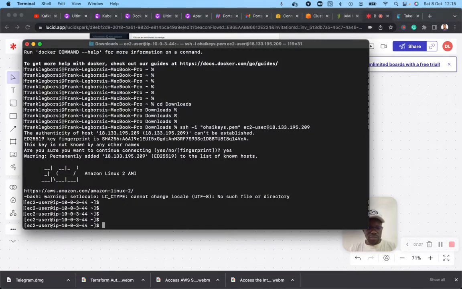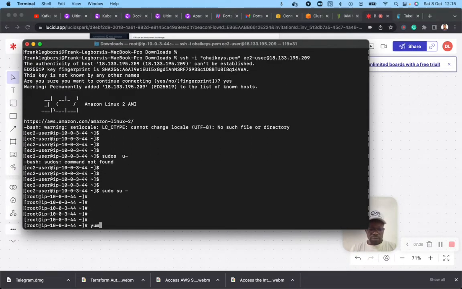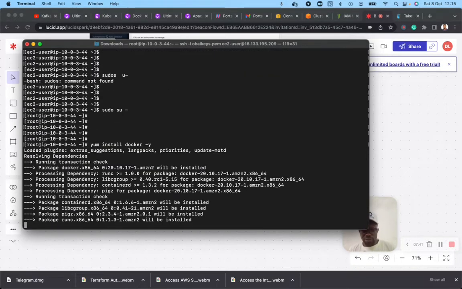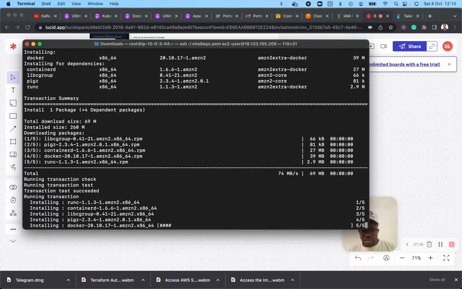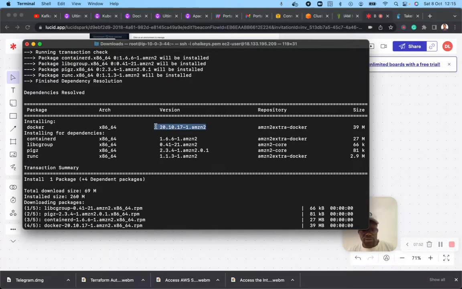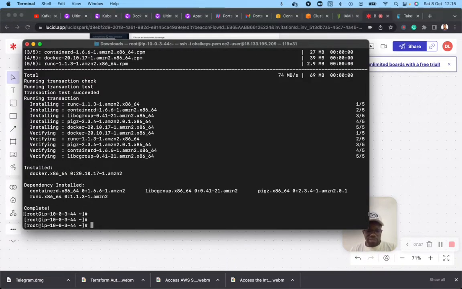Installing Docker is just straightforward. sudo yum install docker. Once Docker is installed, I'm installing Docker version 20.10.17, you can see it here. The next thing I need to do is start the Docker service using systemd.